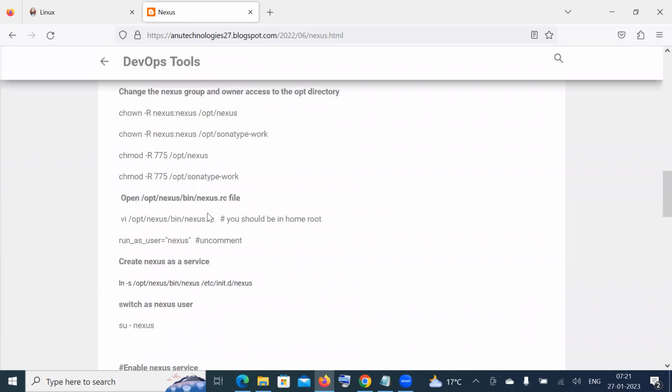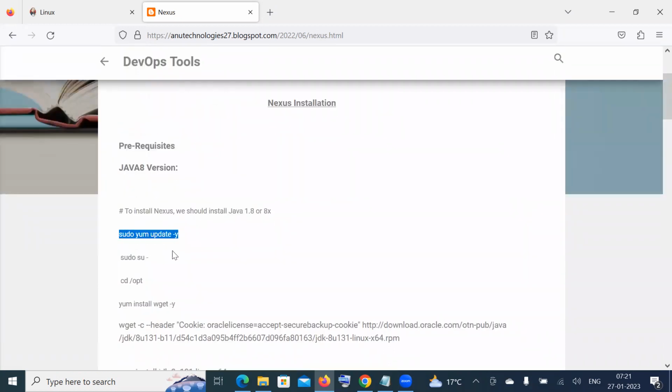Okay, so what you need to do is just copy it, and then paste it in the servers. So these things will be provided here.